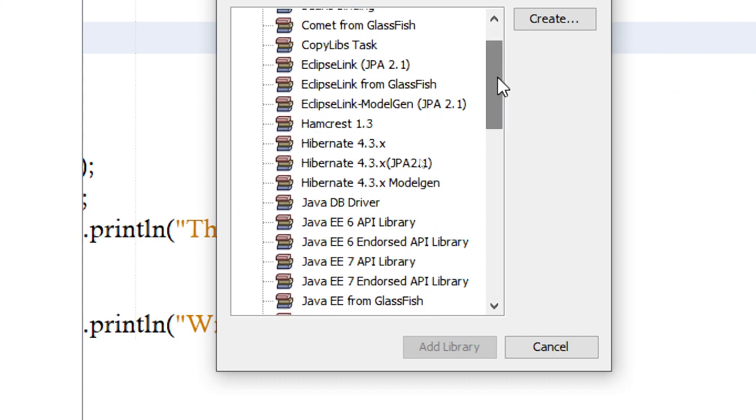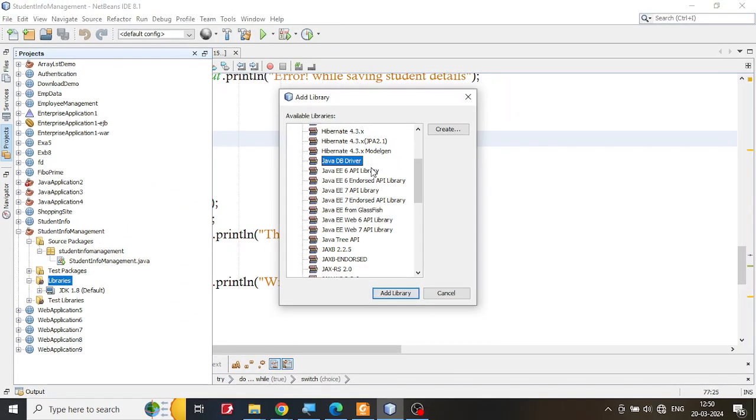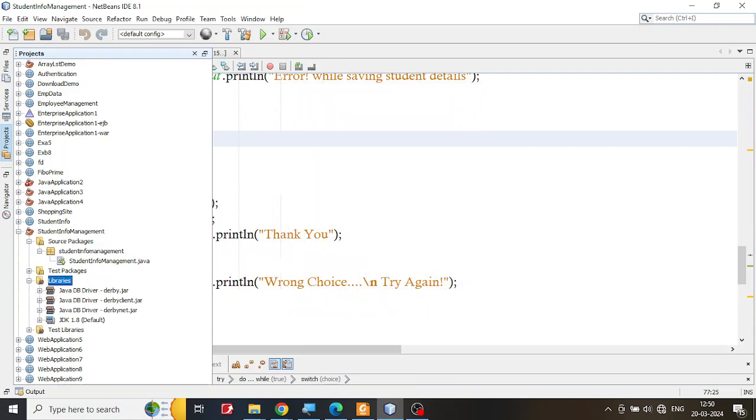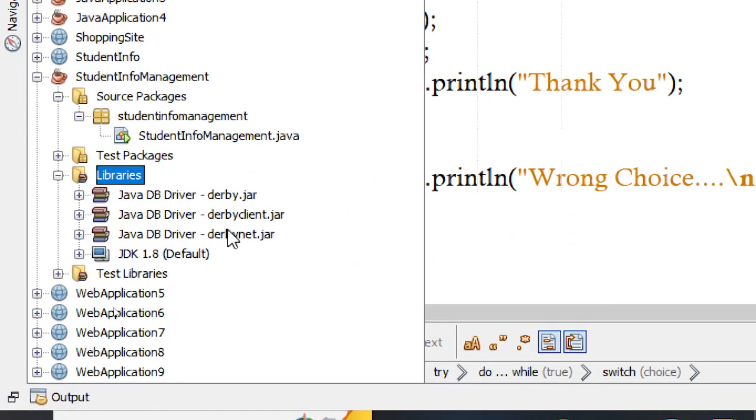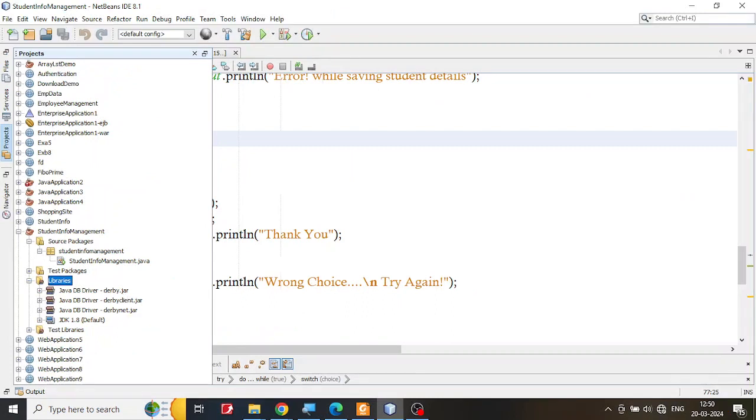We are not really interested in all of these libraries, but we are definitely interested in java.db.driver. So this is the driver that is there. It is there in the list, don't worry. You just have to add this one. That's it. When you add it, NetBeans will add all the related drivers: the client driver and network driver, and the general one. Everything it is going to add.